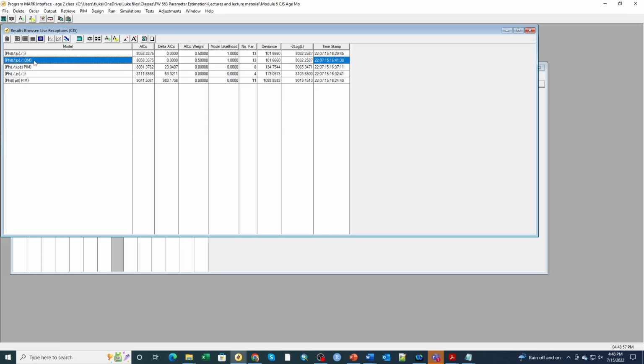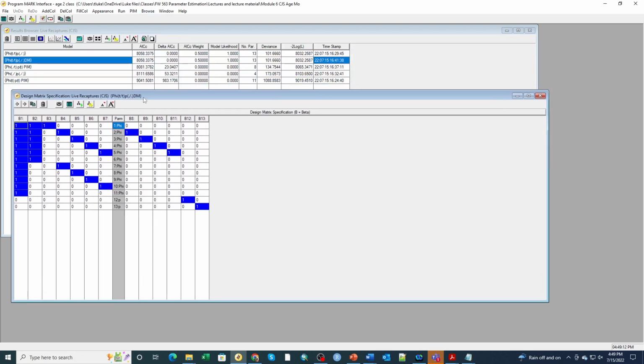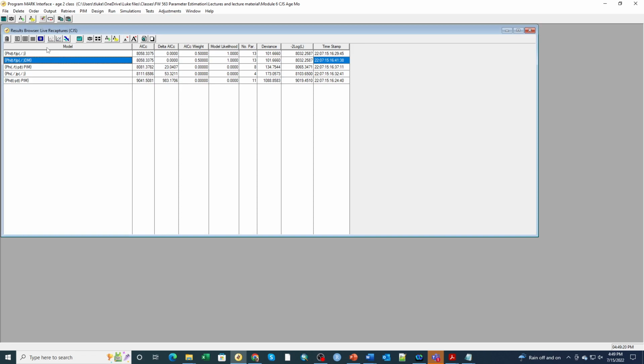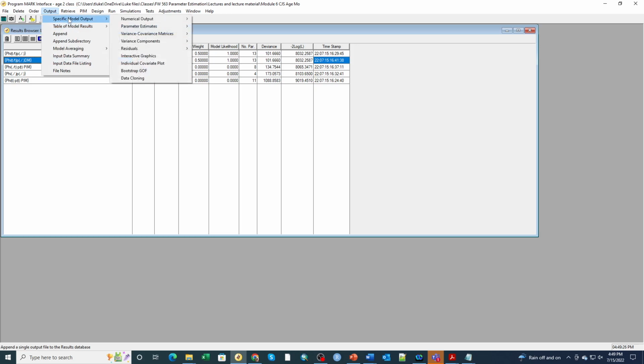All right. I know what I do. You select the model that you want to get the output for, and then you come to output. So let me make sure I've got that one. Yeah. And then you come to output. And say you can either have table of model results, specific model output, parameter estimates, real versus beta, and then you can put those into Excel.